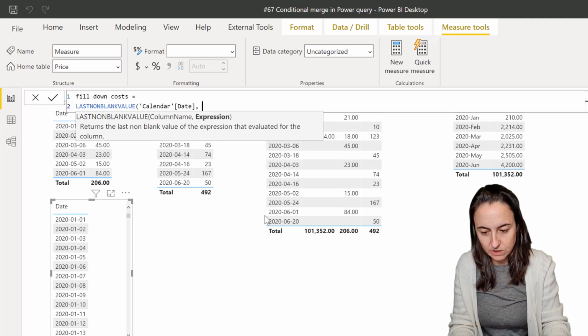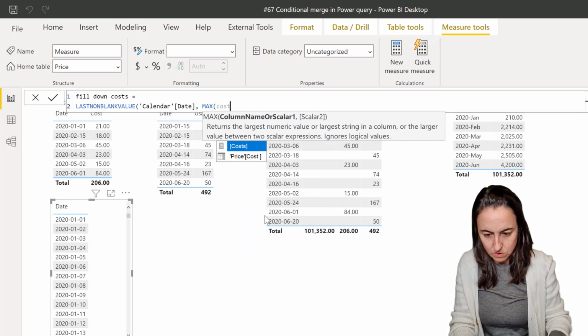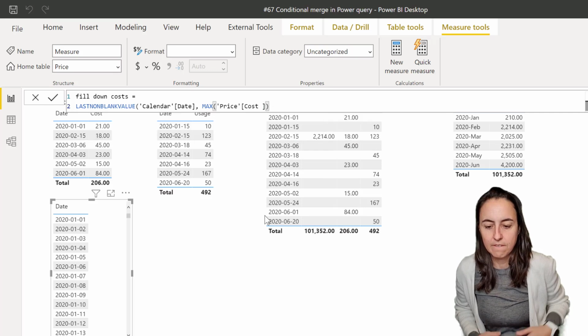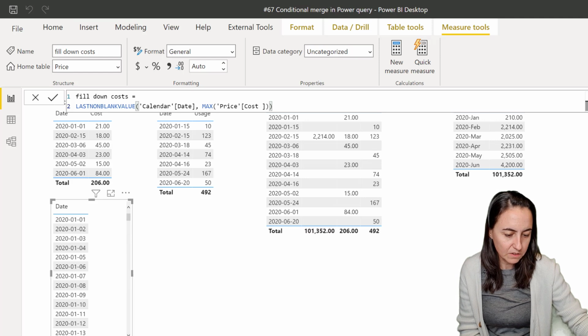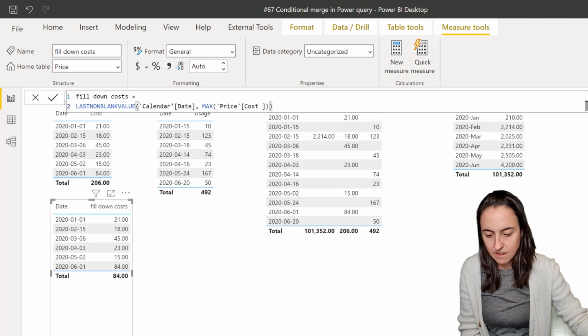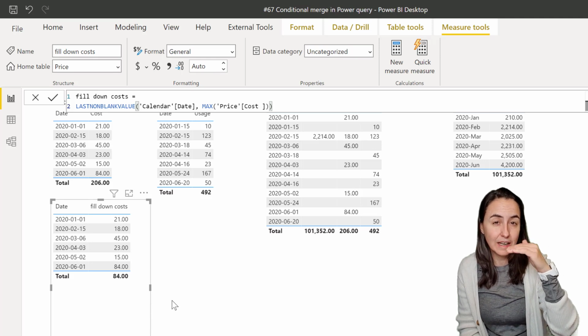No, not that cost. Give me the value from cost. Cost there. And if I put fill down cost in here, it's actually not going to do it, because again, it's just giving me the last known blank.